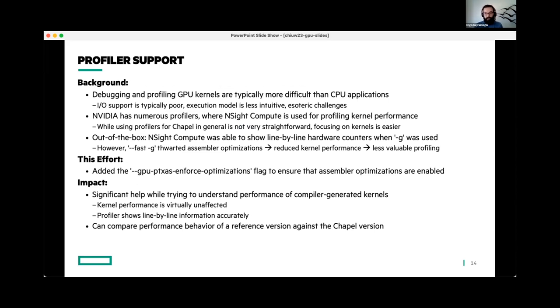So we had some issues getting a profiler right, but now we have added a new flag that is in the middle of the slide. That's kind of a mouthful, GPU PTXAS enforce optimizations flag. So if you throw that flag in on top of --fast and -g, then you can use NVIDIA's Nsight Compute Profiler. If you're not familiar with what that is, it's just a profiler for the kernel performance. I believe it measures some of the API calls as well, but mainly for kernel execution.